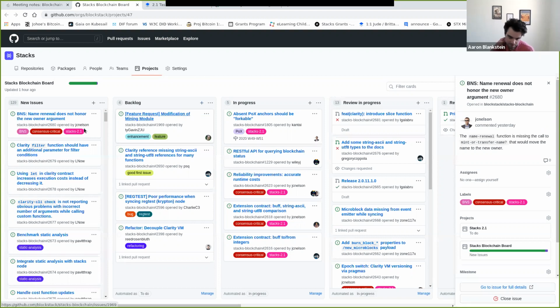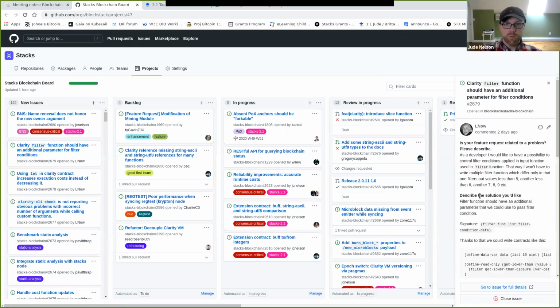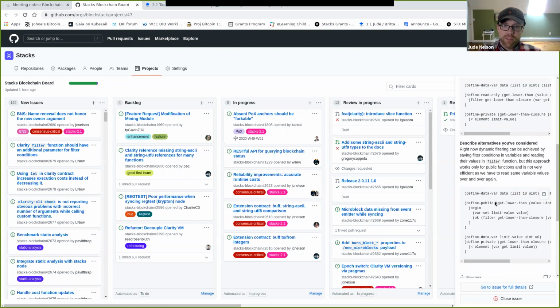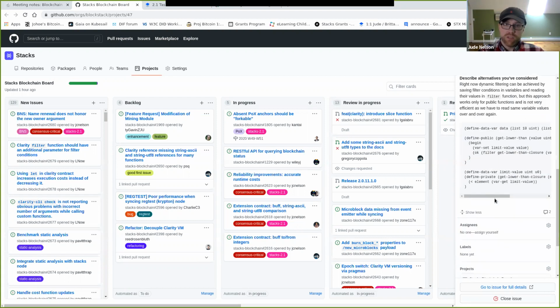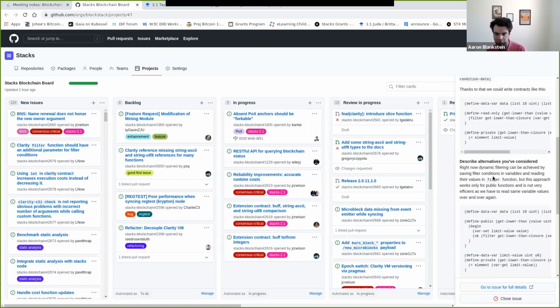Cool. Got this issue from the community. I believe LNow is working with Freehold to implement some project of theirs, CityCoins. Anyway, they've been opening issues this whole weekend about things in Clarity they wish were better. Filter function should have an additional parameter for filter conditions. I guess what's being asked for here is a change to the filter function itself. I'd have to think about this. I don't think we're going to do it just because it's not clear that this person can't solve the problem that they're trying to solve.